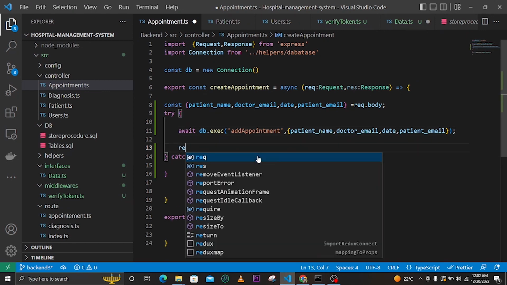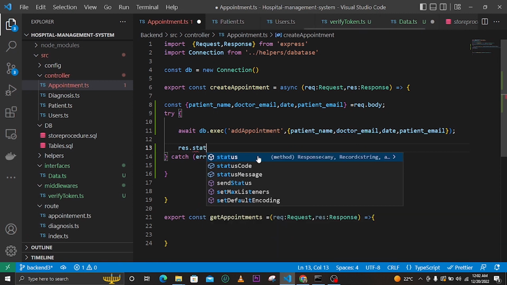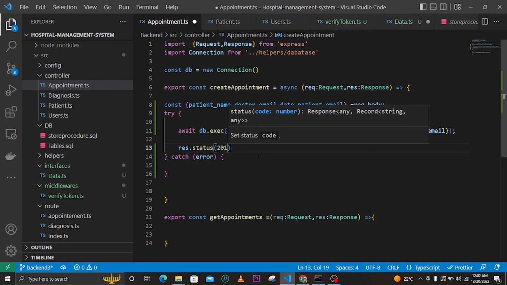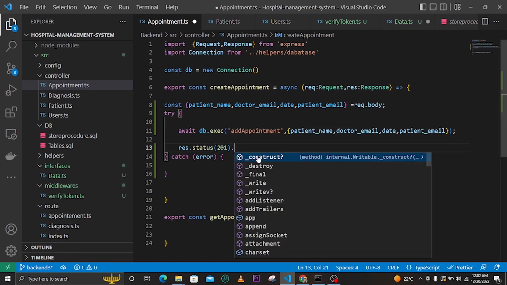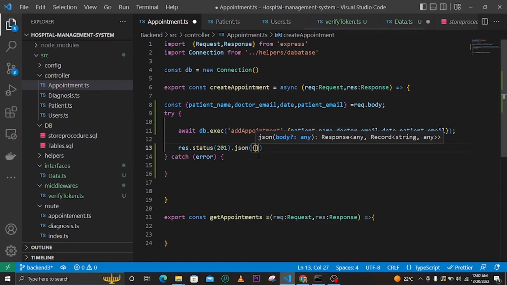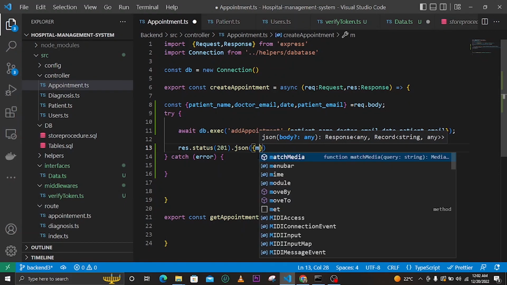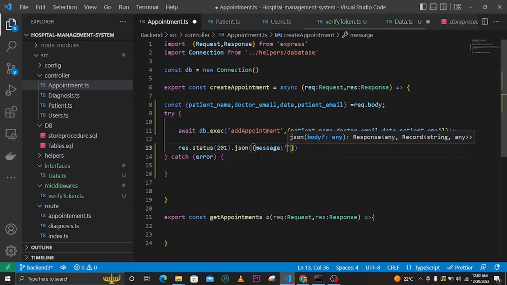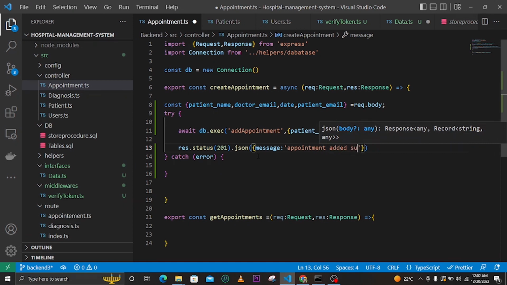After that, we just say res.status, and because we have created, we need to have a status code of 201, and then we can send a message here, and our message will say appointment added successfully, or anything that you want to add, so long as it makes sense.